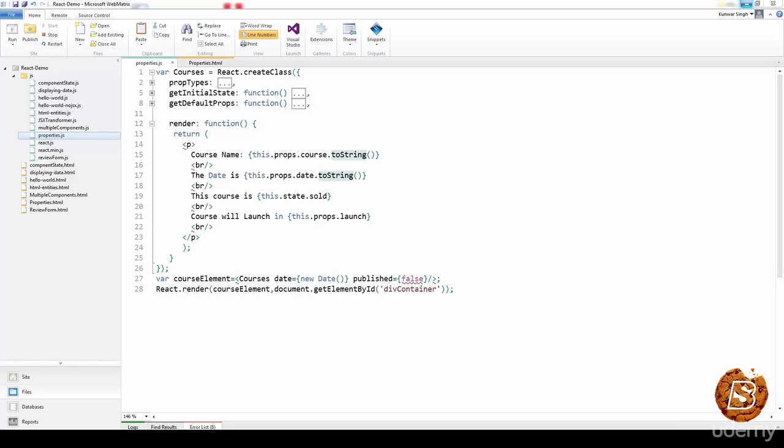So over here, if we have to relate it, it's something similar to what we have as attributes in HTML elements. So for instance, if we have an image tag and it has got an attribute called src, similarly over here we can relate it with that logic, and here our component, as you can see, has got some attributes or properties in this case, which are date and published for this particular courses component.